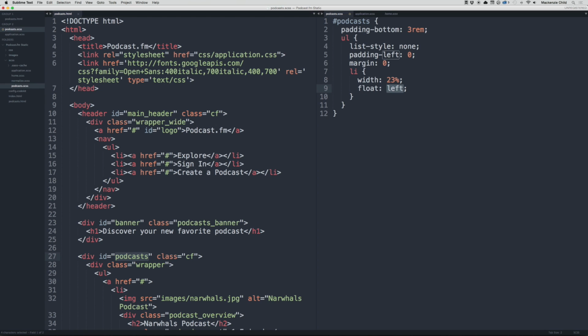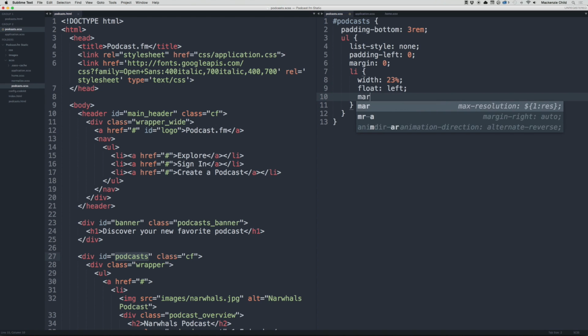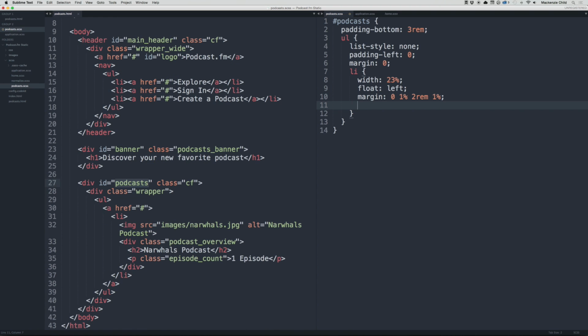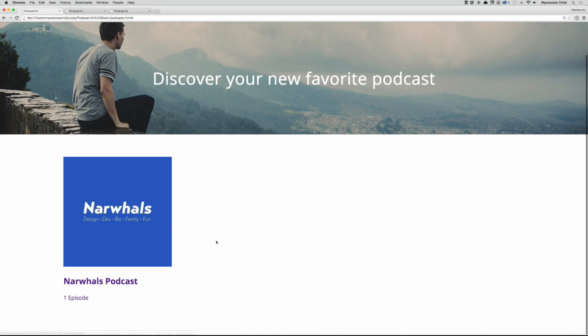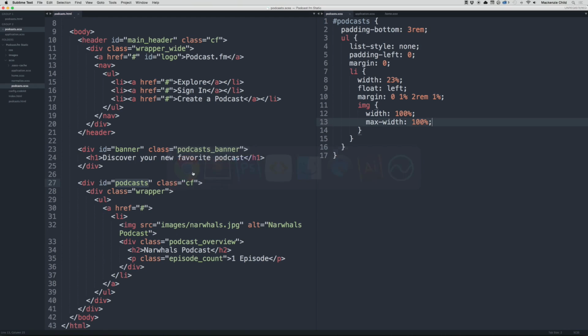We're going to float each one of them left, and then we're going to do a margin of 0, 1%, 2 rem on the bottom, and then 1%. And then let's grab the image and make it a width of 100% and a max width of 100%. So if I save that, go back and refresh, you can see it's now 23% of the viewport.